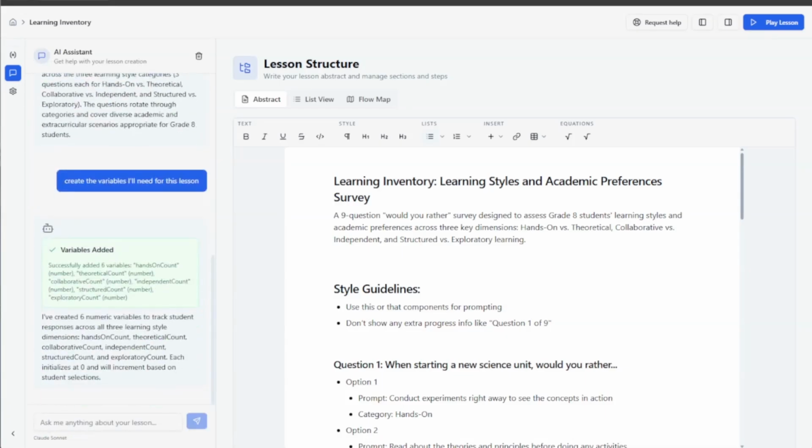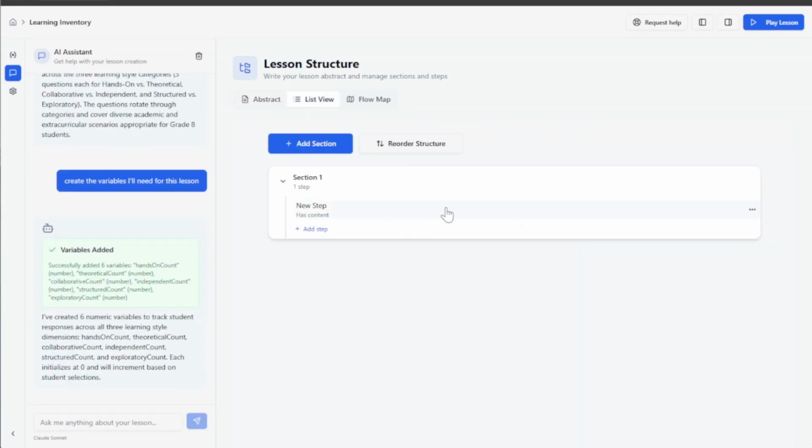I'm going to go back to the chat here. I'm going to go to my list view. This, like I was saying, is the structure of the lesson. Steps are where it all happens. So each step is about 1 screen worth of content. Sections are just organized steps. So I'm going to get rid of my default one because I'm not going to need that.